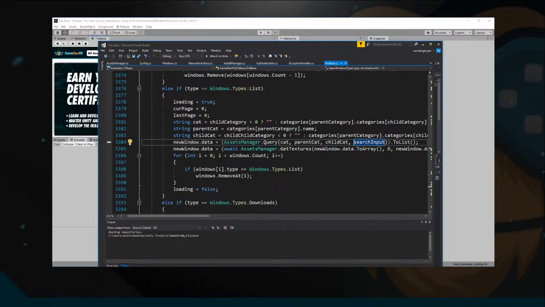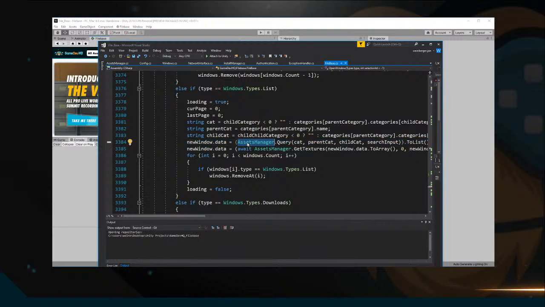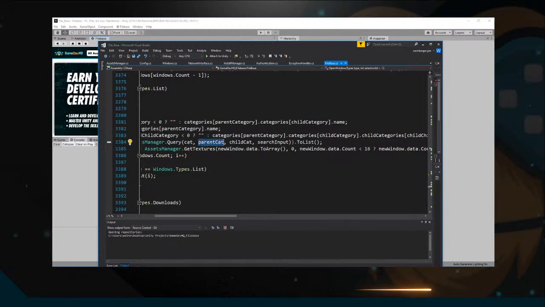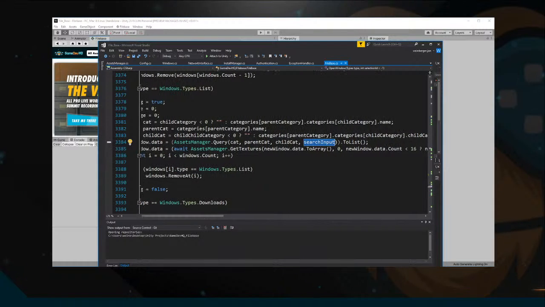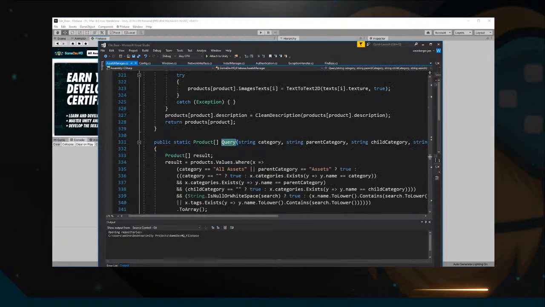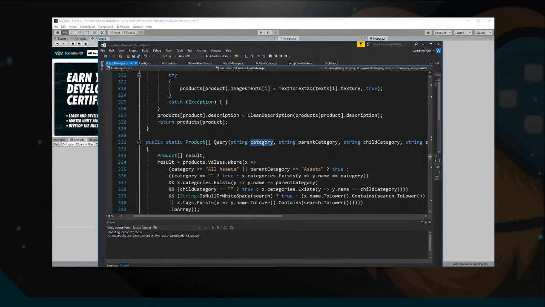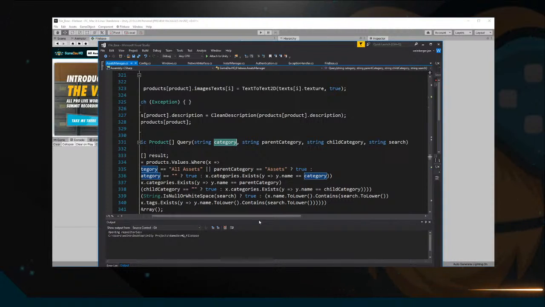So let me see here. When you process a search, we basically talk to the asset manager and we query and we say, hey, here's the category, the parent category, the child category, and here's your search input. So we're gonna search through all those things and we generate a list that we're gonna query, and then we wait for that to come back, it looks like. So let's go into this query here. So we're basically querying a list of products, which are game assets, and we're passing in the category that we're querying, the parent category and the child category.